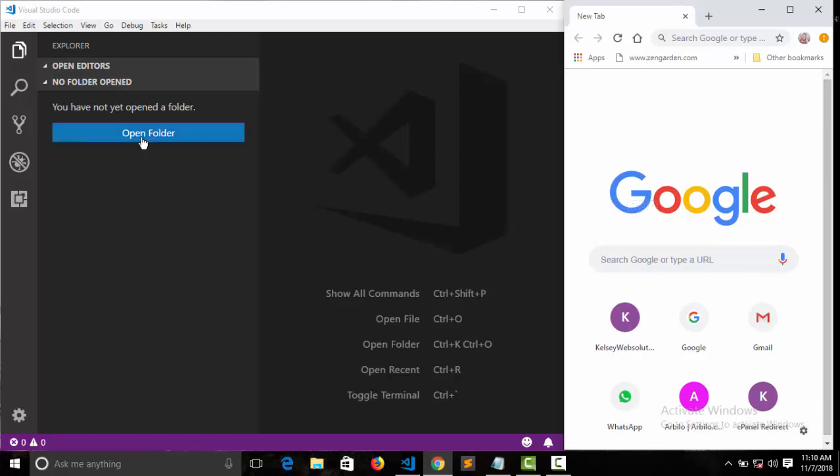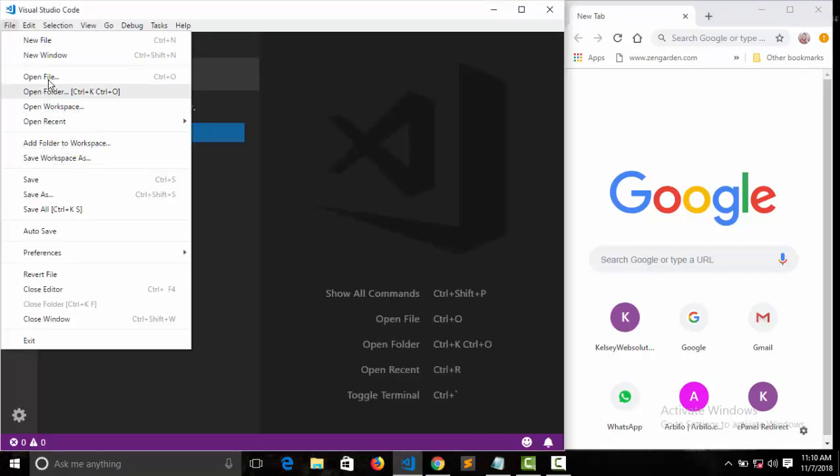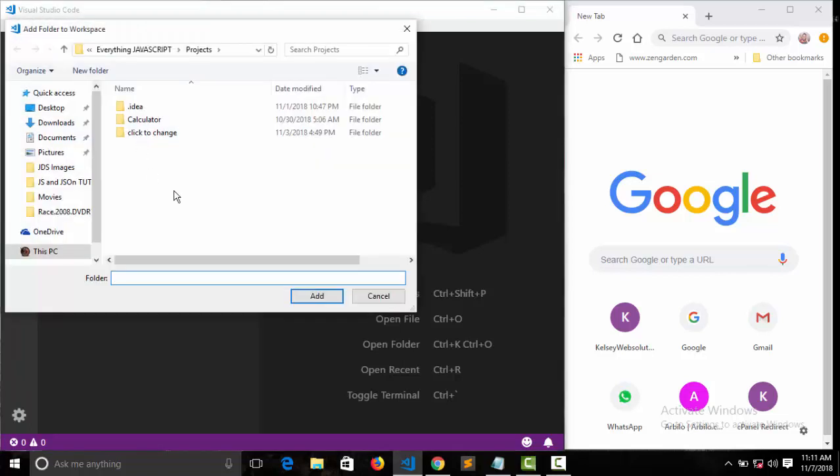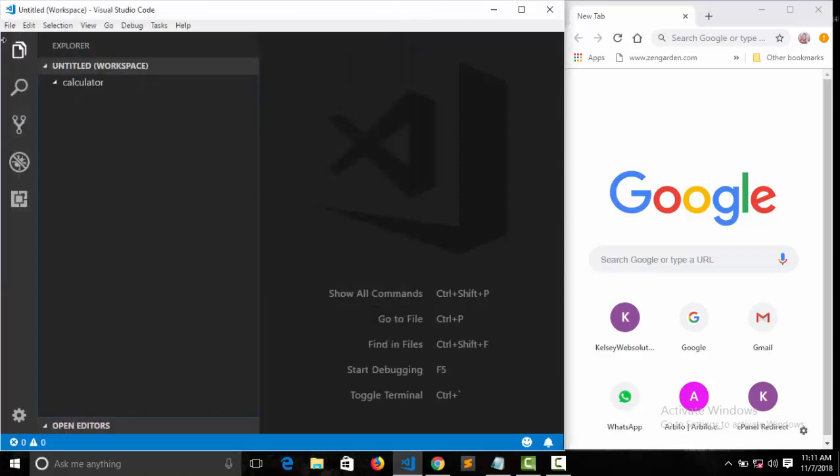Now, first of all, I'm going to go ahead and create a folder for ourselves. So I'm going to create a folder. Add folder to workspace. All right. So I'm going to go to desktop. I'm going to create a new folder, call it calculator. All right. So select calculator and add it.